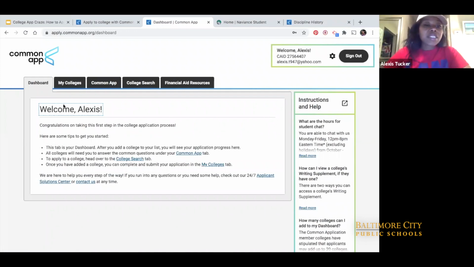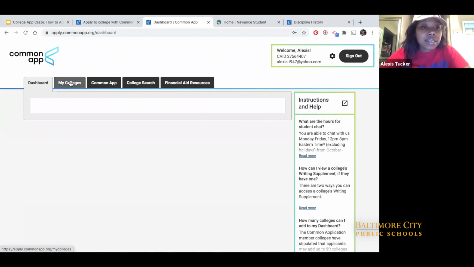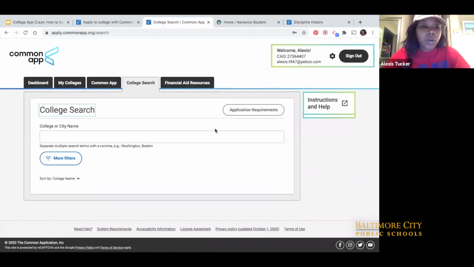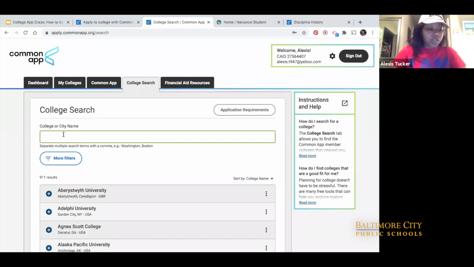So the first thing we want to do is select a list of colleges. I have my college list right here. I have Howard University on my college list. I have UMBC on my college list, and I have Penn State. You won't see any colleges here because you haven't done it yet. So we'll go over to college search, and we'll add in those 3 schools for now.